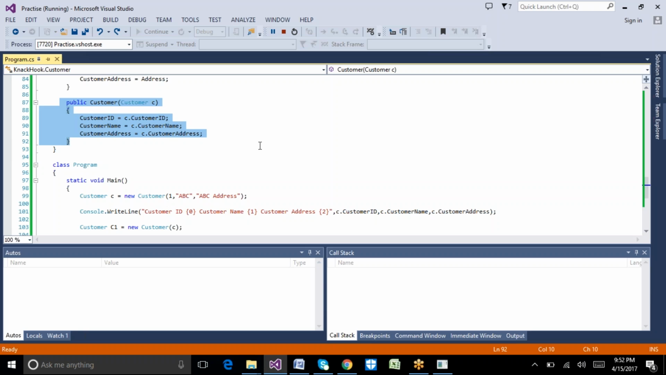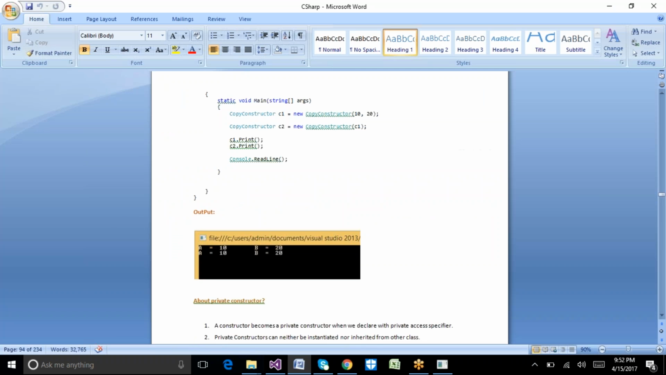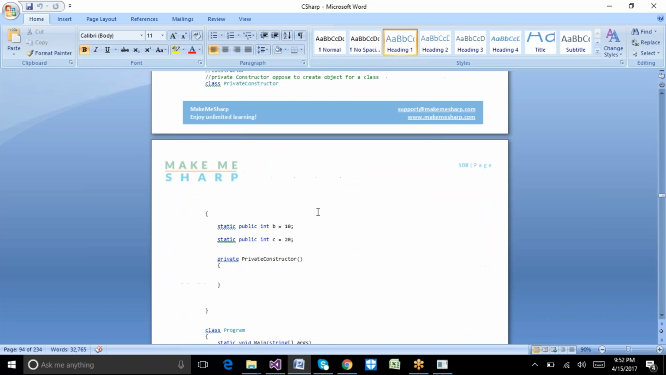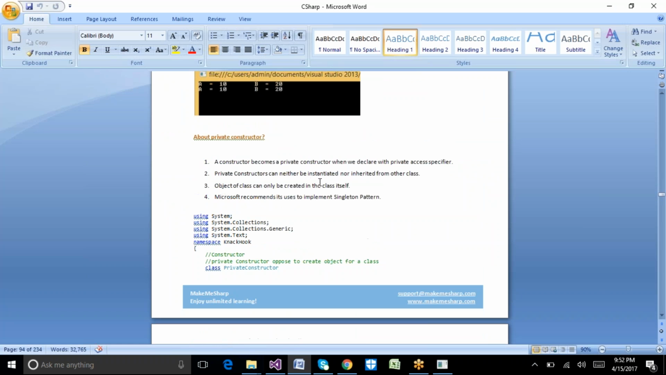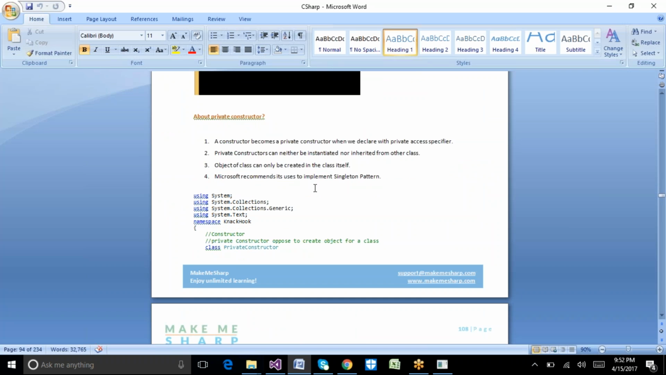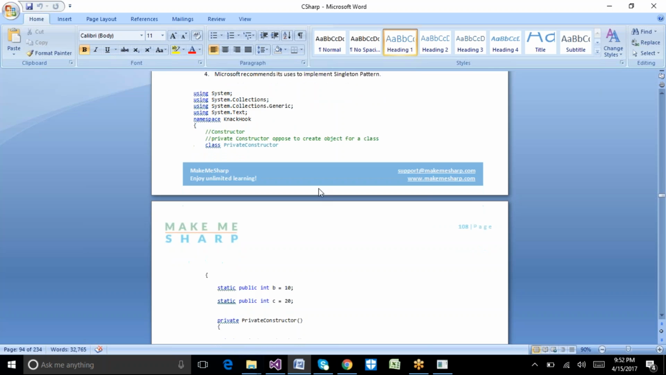No, a static constructor will only take static values. It will not take the normal values here. So this is the thing. And the other constructor we have is a private constructor. So let's see how we can use this private constructor.